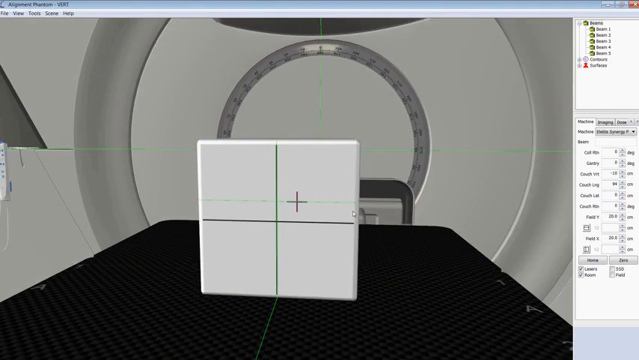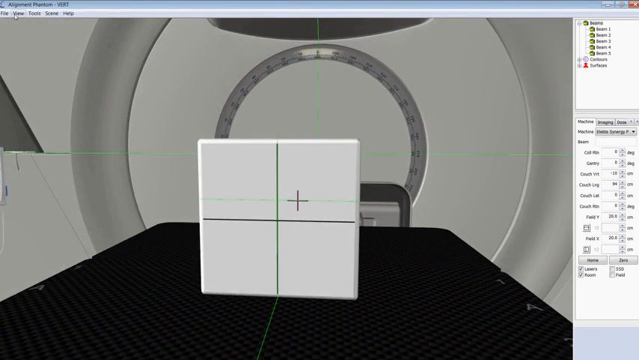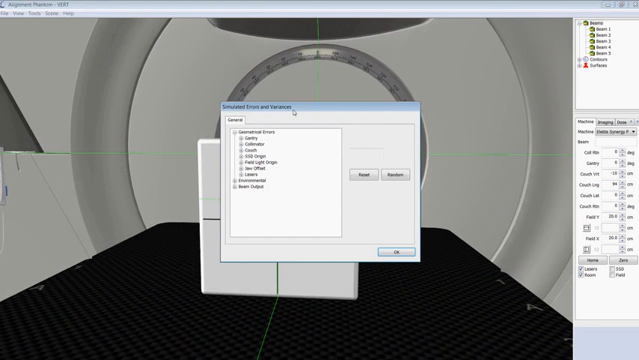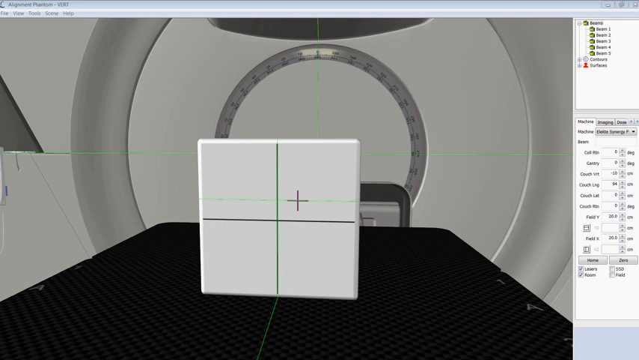The alignment phantom is another area where we can use the simulated errors and variances within the software to apply geometrical factors such as misaligning one of the lateral or sagittal lasers within the software. Again, this gives the ability to demonstrate situations which can occur within the clinical setting in the safe environment of a virtual reality software.